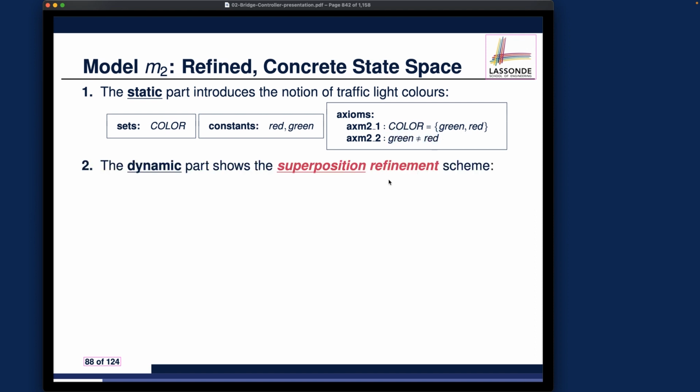What about the dynamic part? In that case, we're going to use the so-called superposition refinement scheme, which we spoke about before. Basically, whenever you use a superposition, that means you're going to inherit whatever variables from the abstract model, and then you're going to introduce some new variables as well. And the concrete and abstract variables should be used together. So you can think about they are all concrete at the same time.